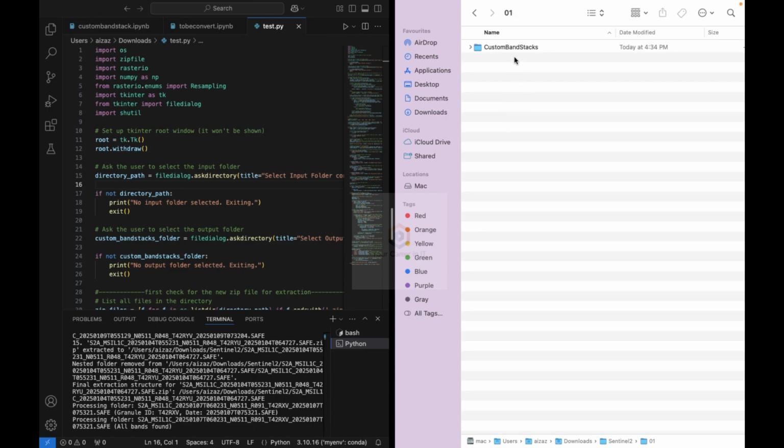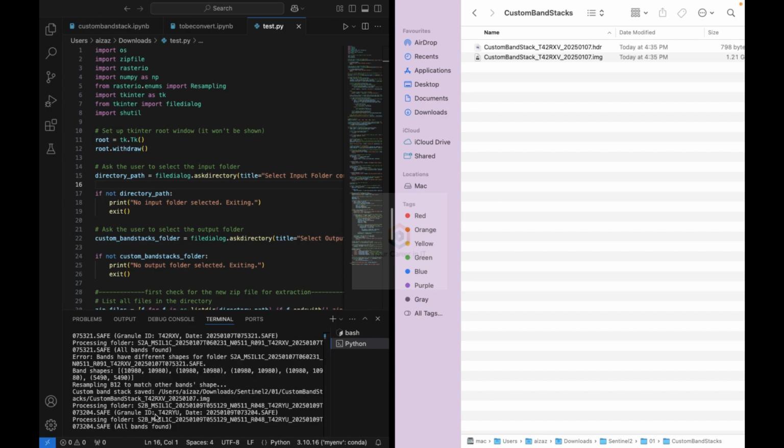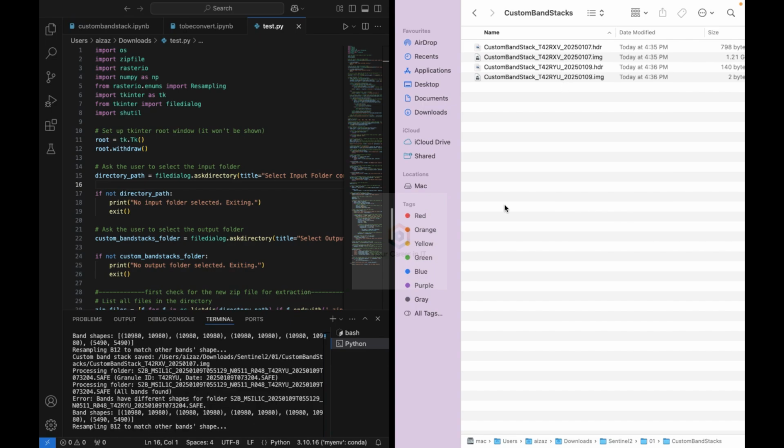So the code created a custom band stacks folder, and inside the folder, now you can see it will take some time. Now here you can see one of the custom band stacks is processed. Now the code is working on the second one.